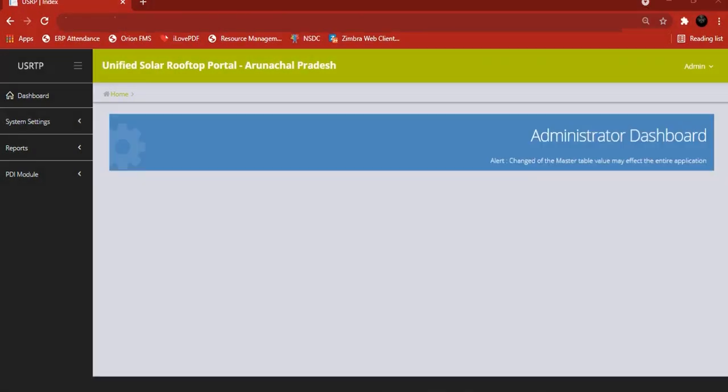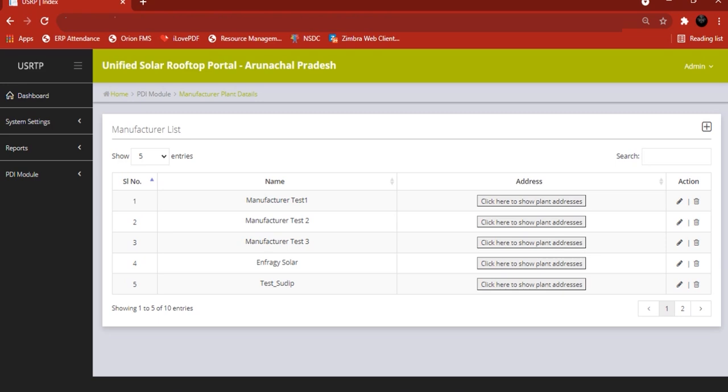The last option under the main menu is the PDI module. There is only one submenu under this menu, that is Manufacturer Plant Details. Clicking on the Manufacturer Plant Details option shows the manufacturer list. You can add new manufacturer plant details by clicking on the plus symbol in the top right corner.